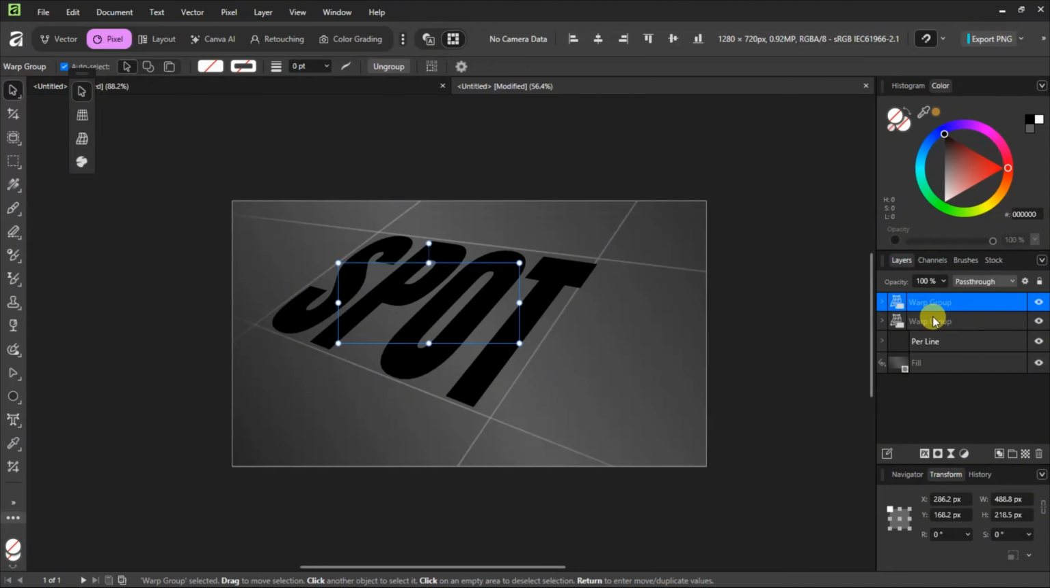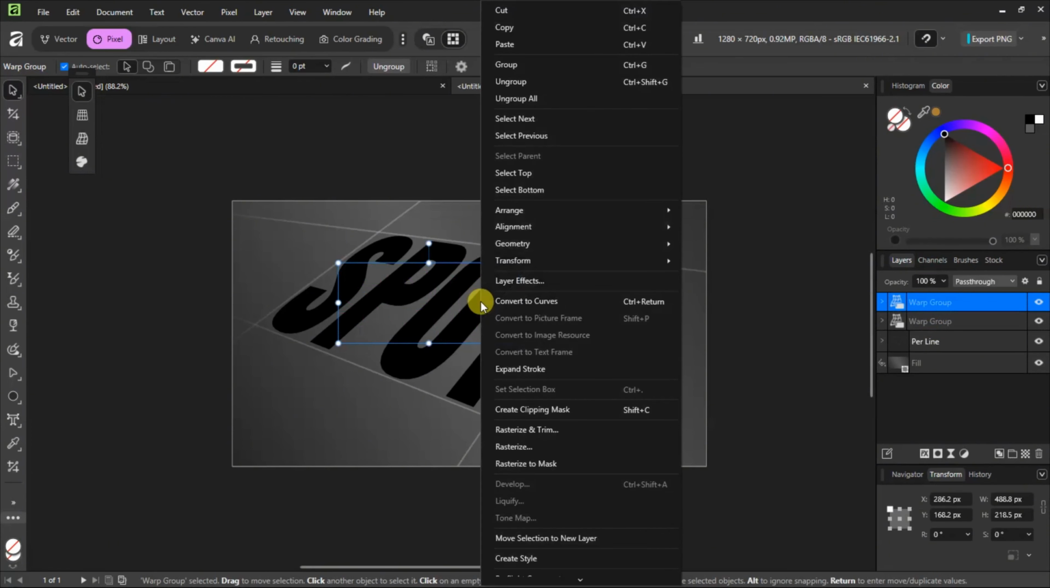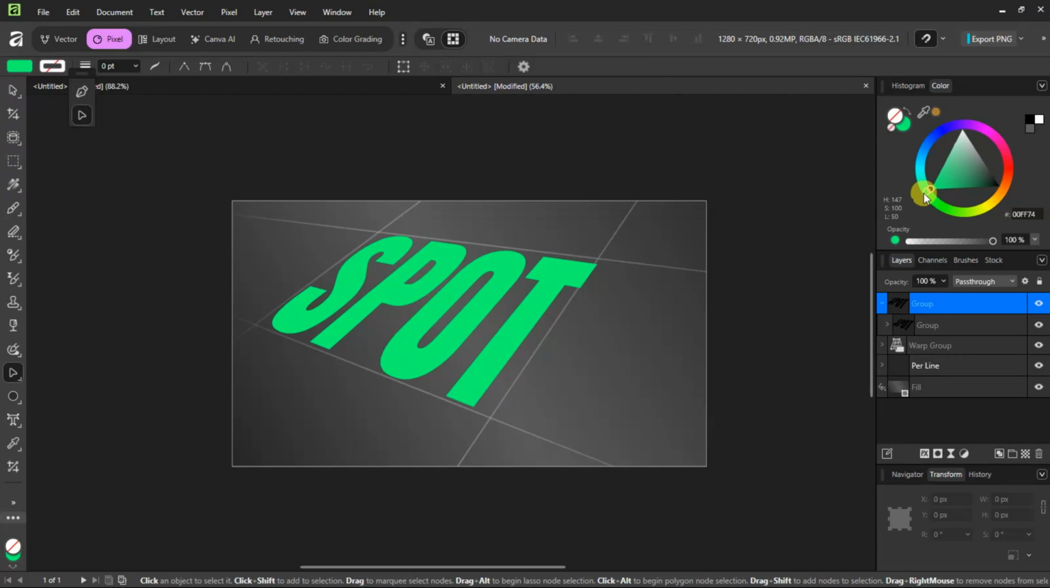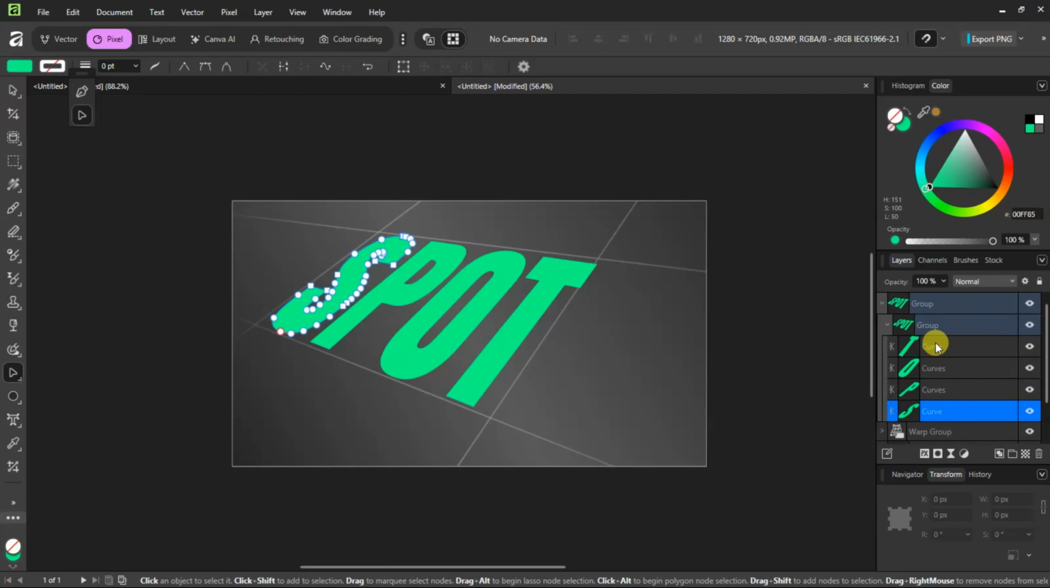Once you're happy with the perspective, right-click the text group and select Duplicate. Select the duplicated text once, then convert it to curves. This allows us to edit each letter individually. Now, inside the group, let's add some color. For this design, I'm going to use a light green color.